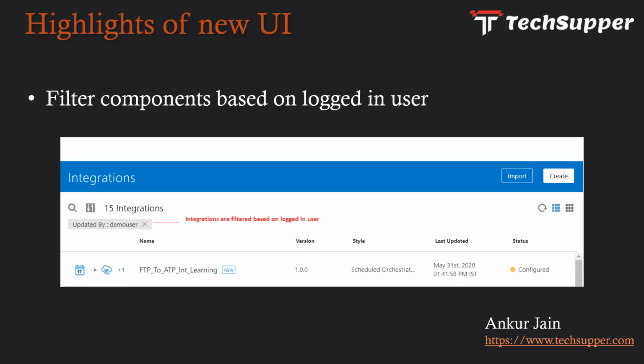Filter components based on logged in user. Now, whenever the user logs into the Oracle Integration Cloud, by default it will show all the integrations which he or she has updated or created.